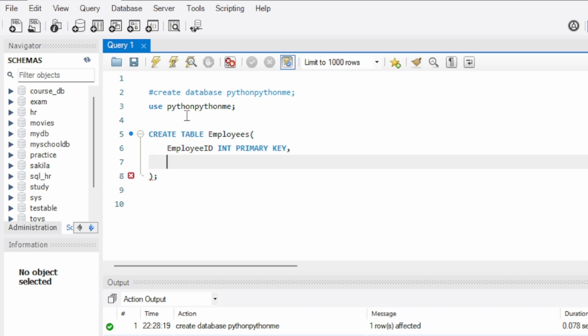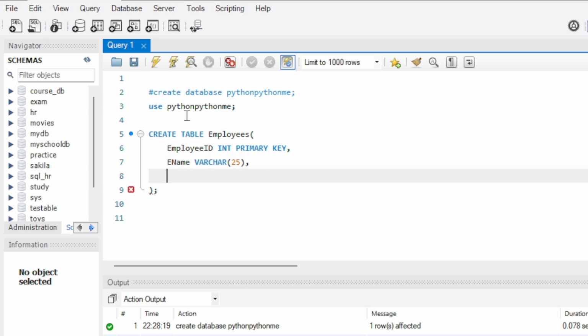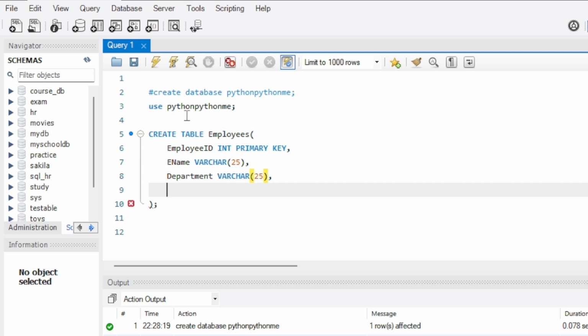So we can go ahead and write the next one, which is the name. We'll write name varchar, and we'll assign a character limit of around, I suppose, let's go ahead with 25, and we will go ahead with the next. Okay, we'll write something like ename, and we will define department, and here we will give a varchar of the same as before, maybe 25. And let's go ahead with the salary of the employee.